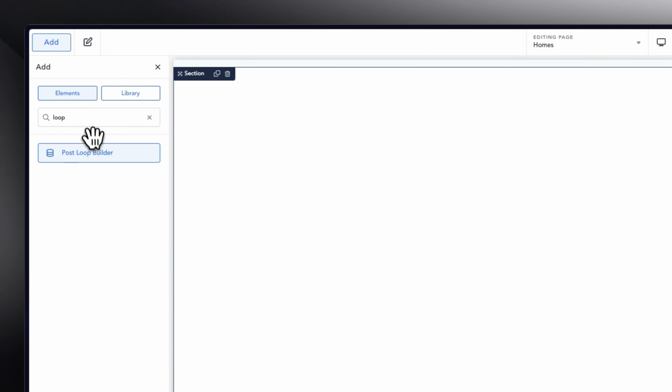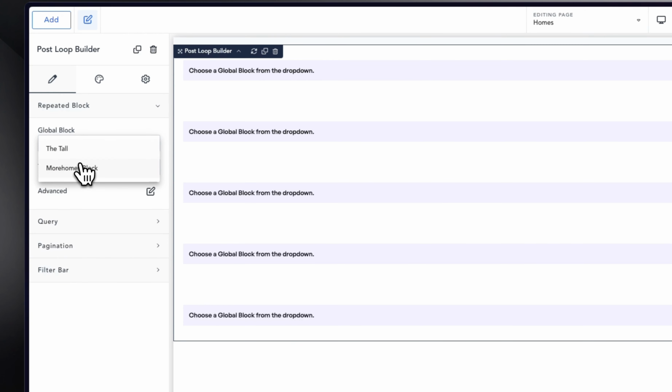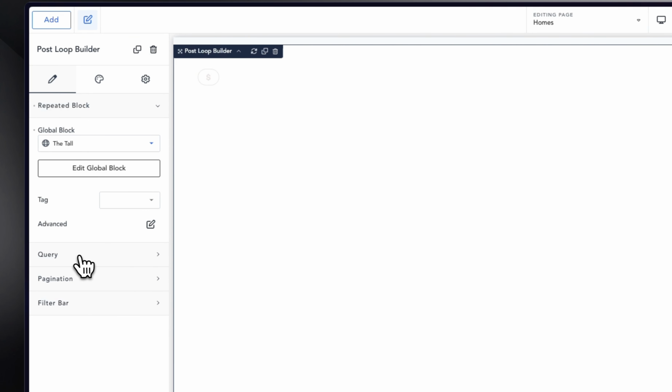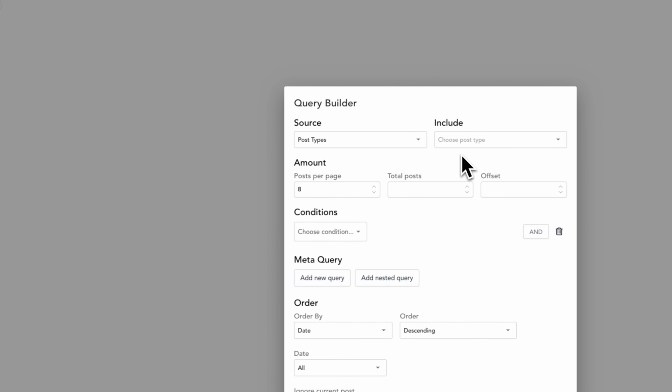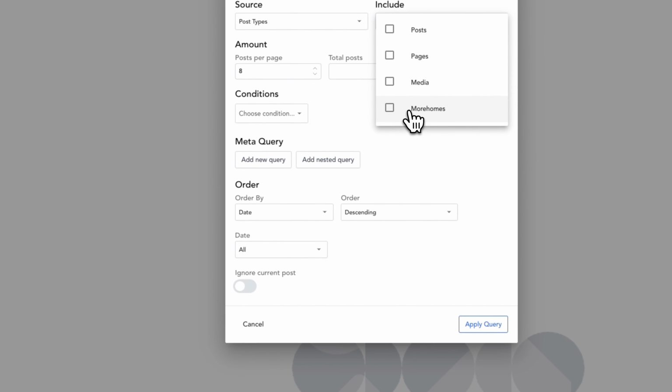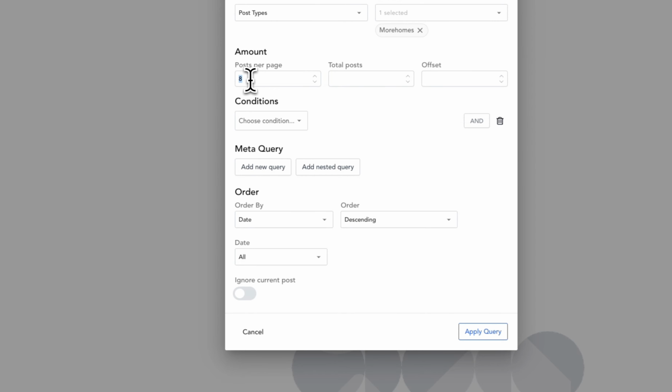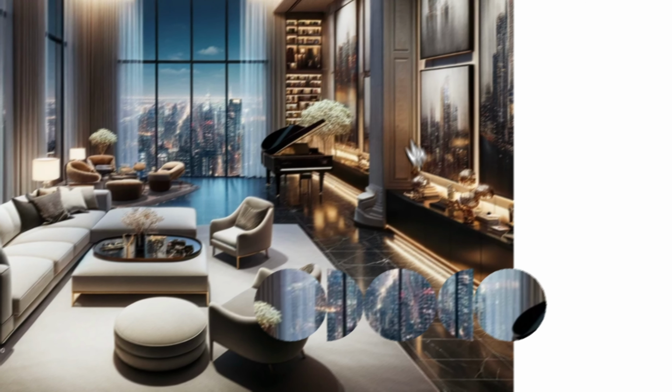All right, so we are going to choose our global block, which is called detour. And then I'm going to go into query and then click on custom, edit query, remove post type, and choose post type. This is my post type that I'm using. Choose that, change this one to a 4, and then apply it. All right, so this is what we do have.